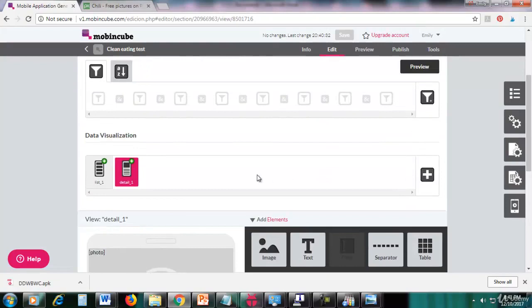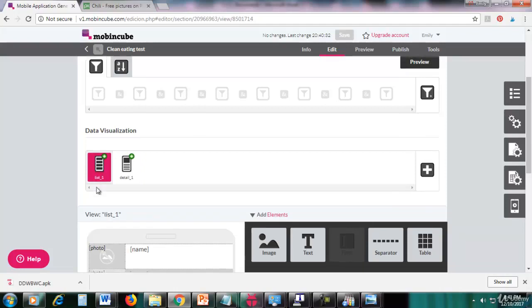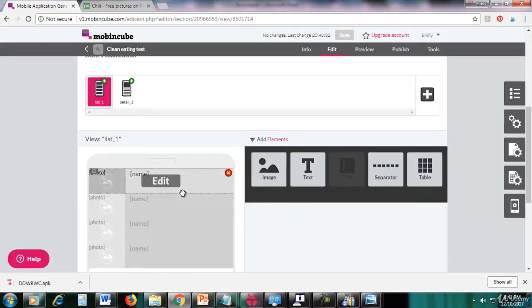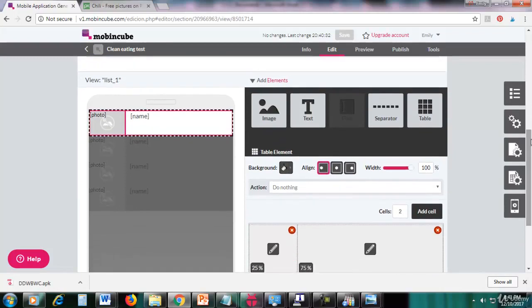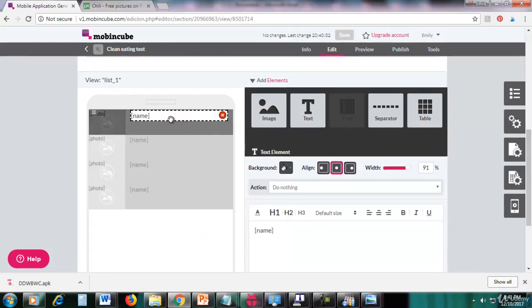Alright, but you need to connect this list view to the detail view. If you don't connect it, then the detail view will not show. So I will teach you how to do this. So let's go back to the list view. Okay, click the list one, and then click this edit. All right, click edit, and then you can see this box is edit, right?